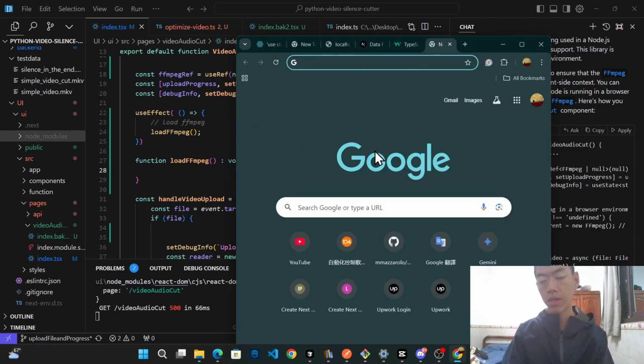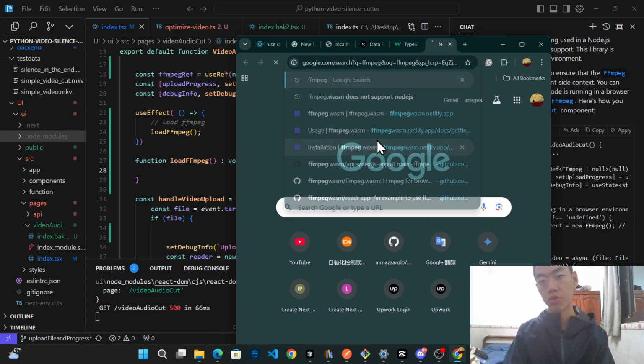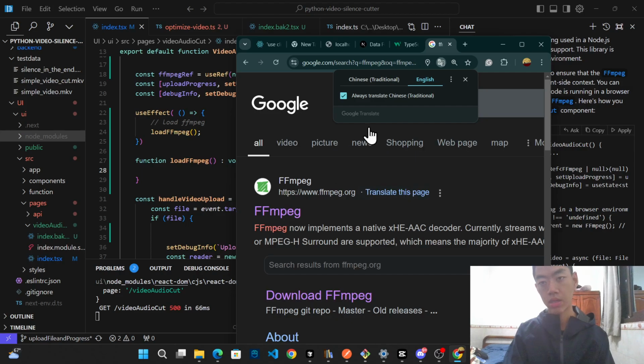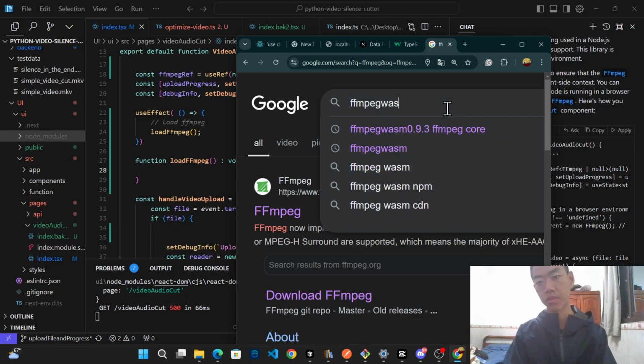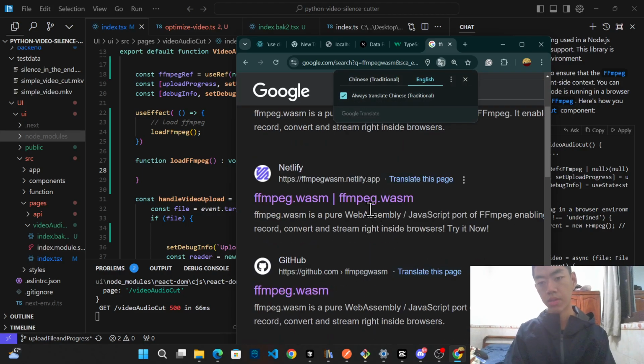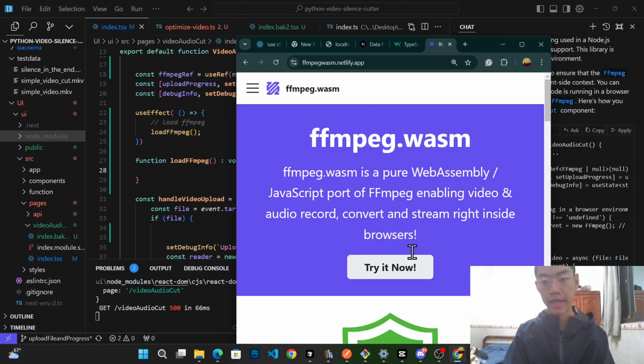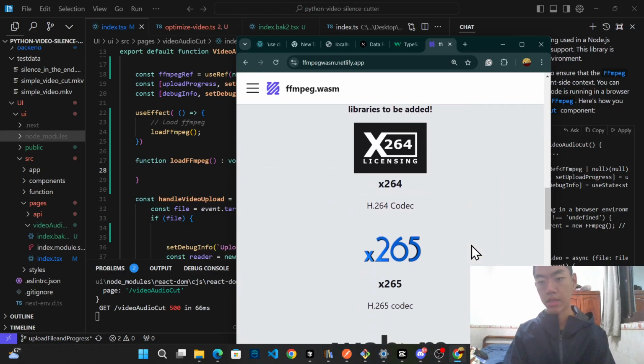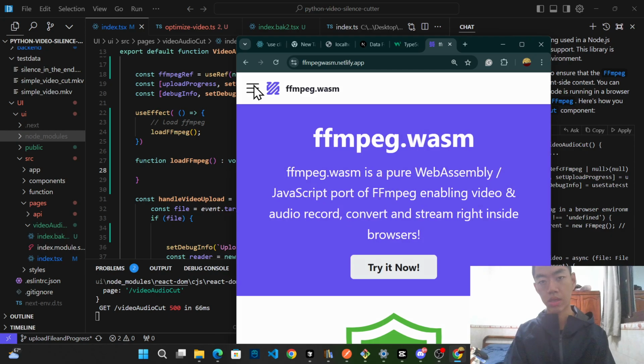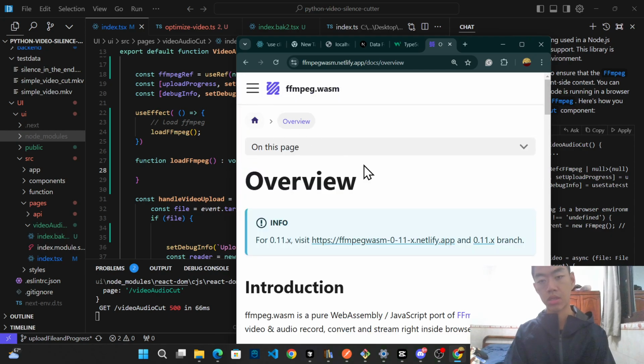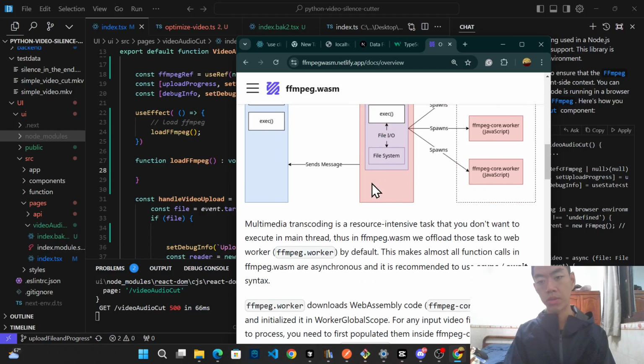We needed to load the ffmpeg. So ffmpeg and the WASM. Need to see its documentation. Okay. Documentation. Overview.